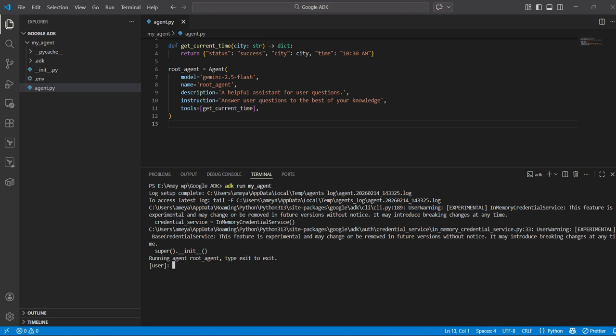Now let's ask the agent a question: what can you do for me? You can see the root agent responded that it can tell you the current time in a city of your choice. Then let's ask the question: what time is it in Pune?